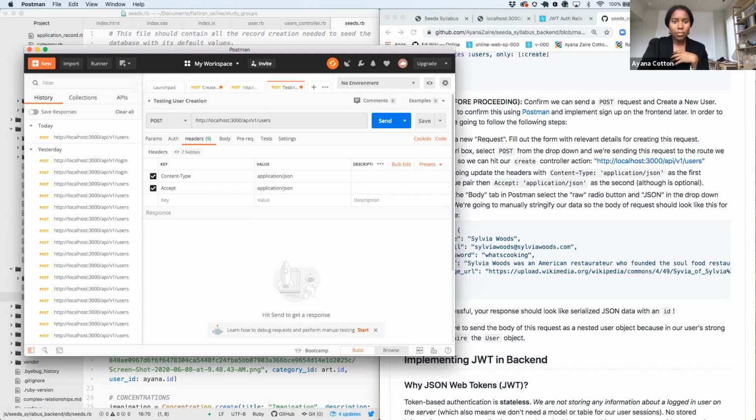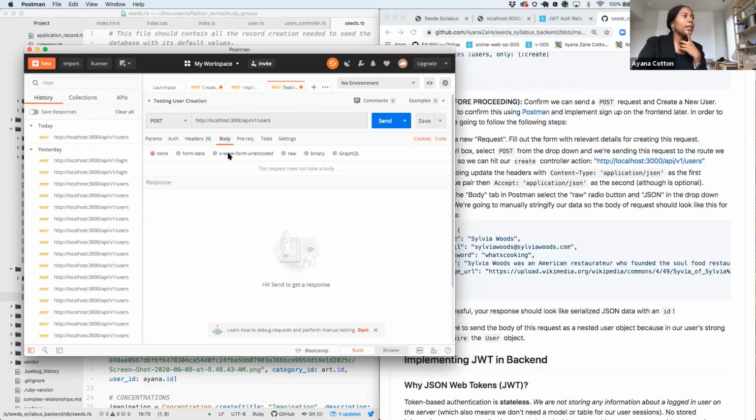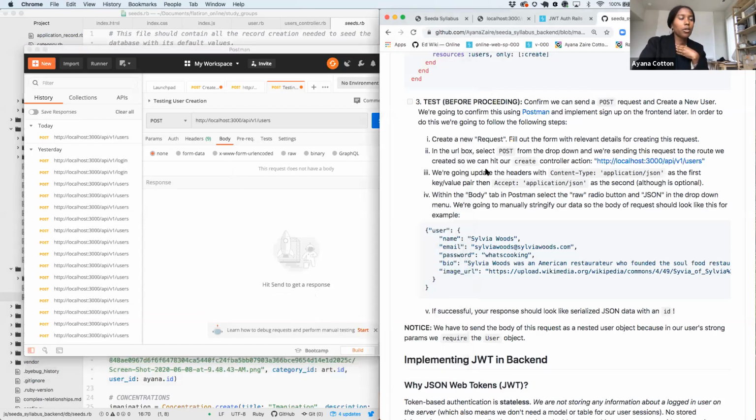I'm also going to make sure I'm looking at the chat, because I want to make sure y'all can see what I'm trying to show you. Okay, so body. Here is where we want to actually build out the body for our request. This is what that body needs to look like.